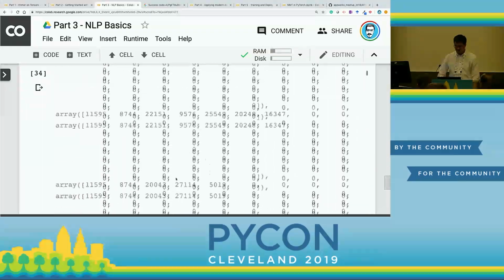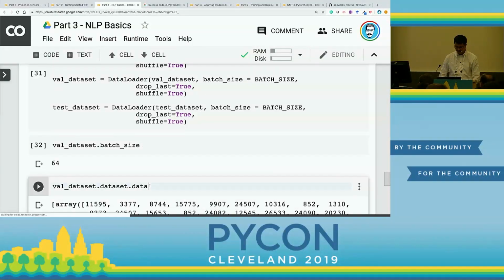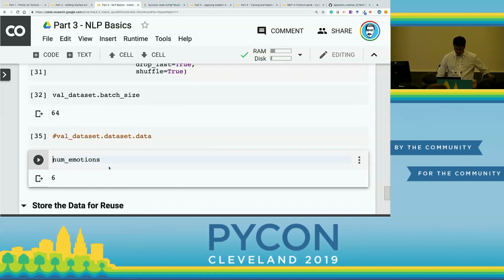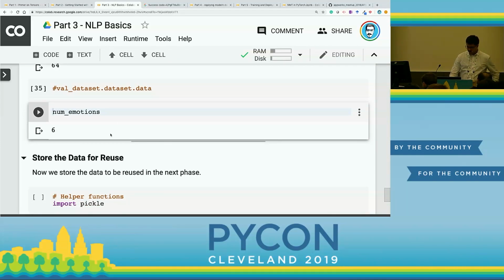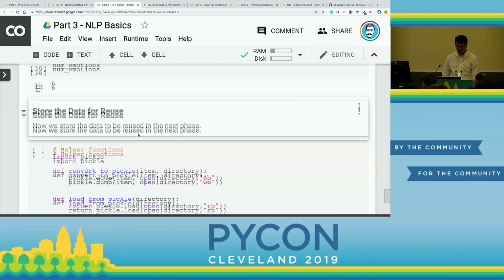Yeah, it's a whole. Because I never specified the batch. But I can do that as well. Let me just, I don't want to print that out. Right. So again, let's double check that the number of emotions is 6, right? That's the number of classes.